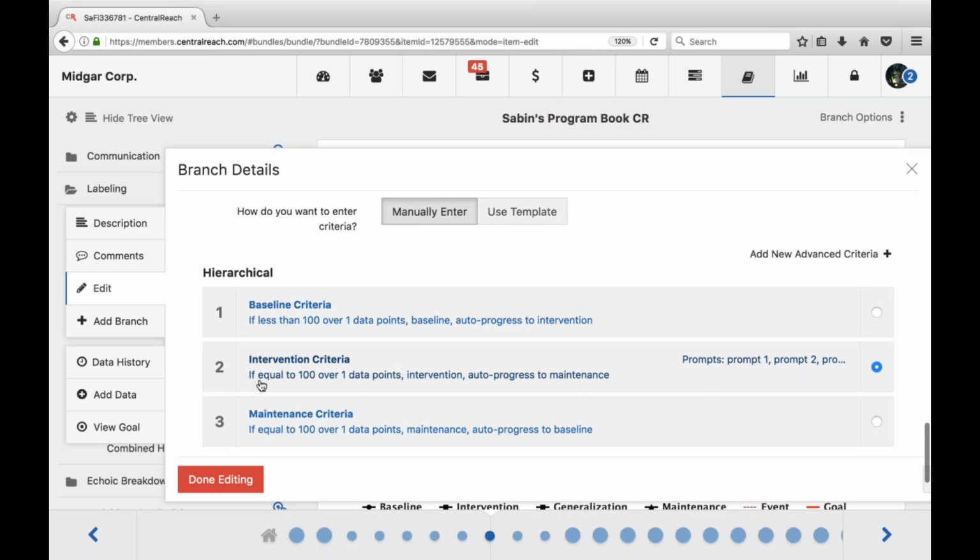Notice this is set up as, if they get 100% over one data point, move to intervention. And if they get 100% again, move to maintenance. So this is the one that I display to show here's what criterion works and here's how it works with manual data collection.